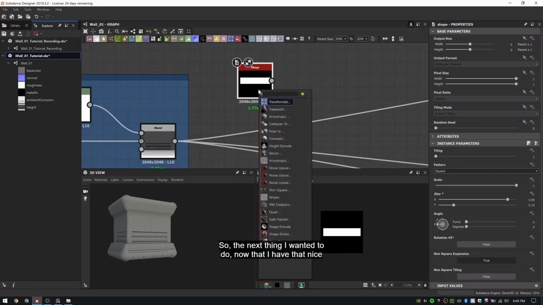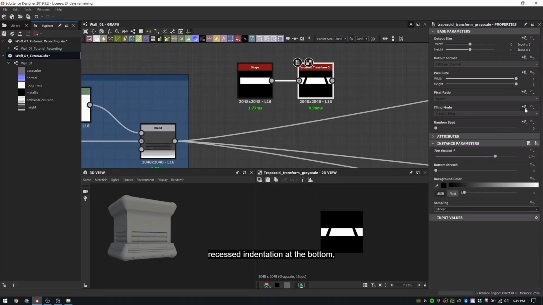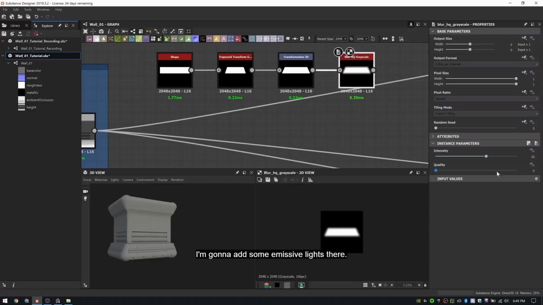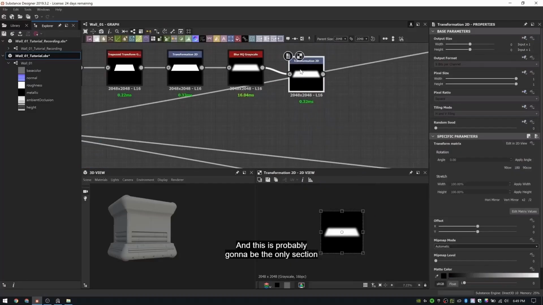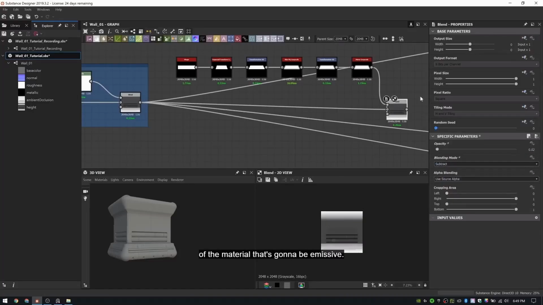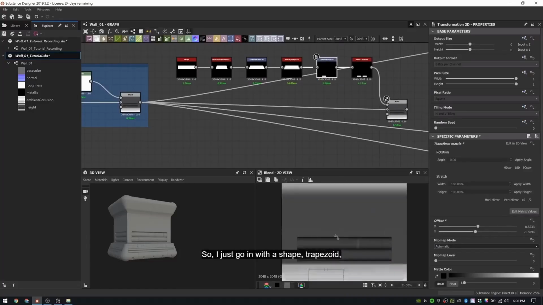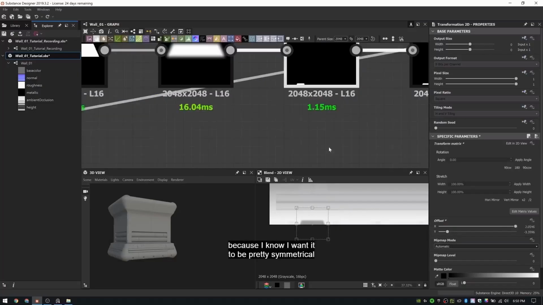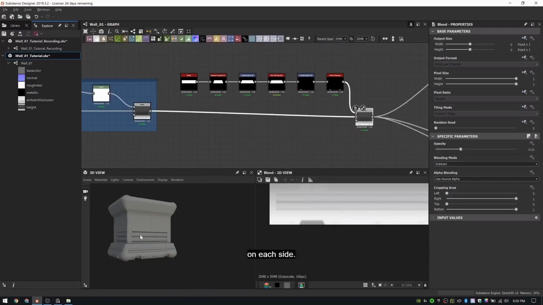So the next thing I wanted to do, now that I have that nice recessed indentation at the bottom through that newly created bevel, I'm gonna add some emissive lights there, and this is gonna be one of the sections. This is probably gonna be the only section of the material that's gonna be emissive. So I just go in with a shape, trapezoid, transform it, blur it. Again, I'm using the same sets of nodes like the transform and the mirror, because I know I want it to be pretty symmetrical on each side.